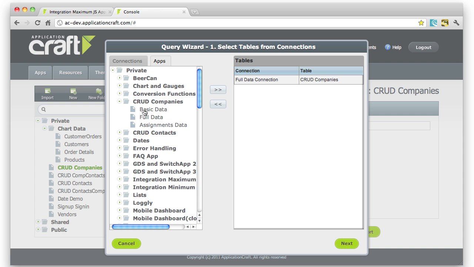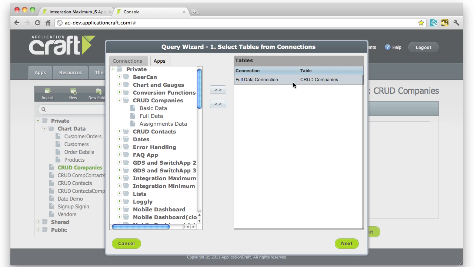And the first one, basic data, just gives us access to the summary information. So it's the date and time that an instance was created, the instance GUID, and a couple of other basic bits of information. You won't often want to use that. Full data is the one you will want to use more often. This contains all of the individual fields in your app. And I can just drag that across as has already been done here, and you'll see the full data connection appear along with the name of the app in the right-hand column.